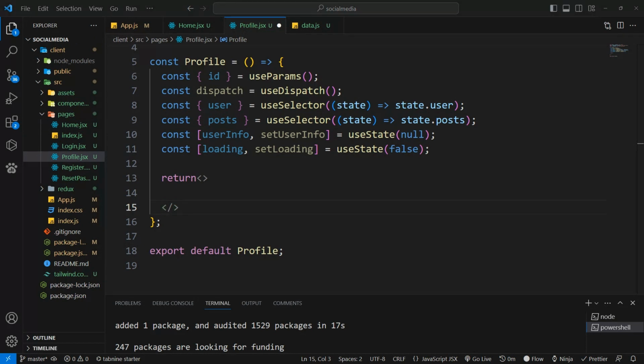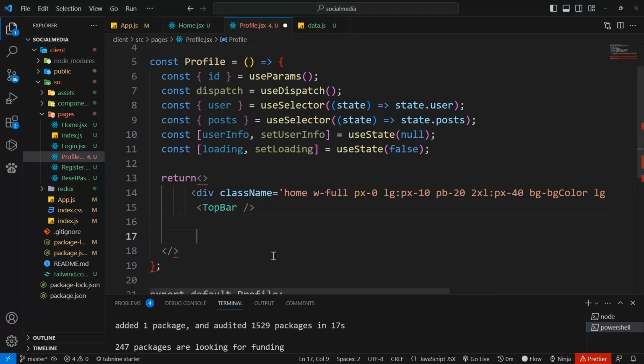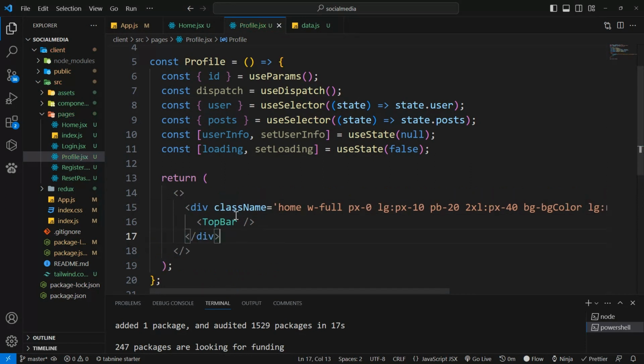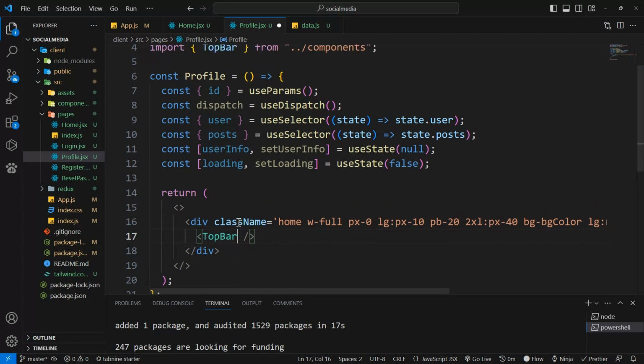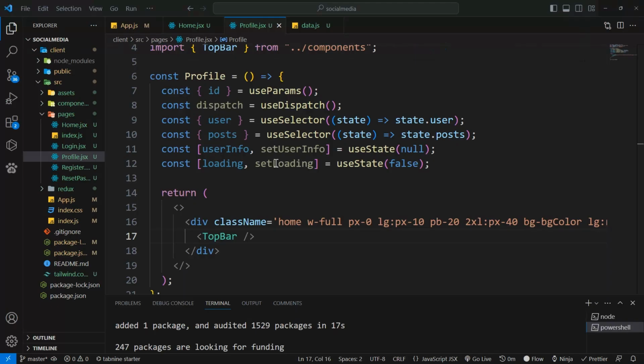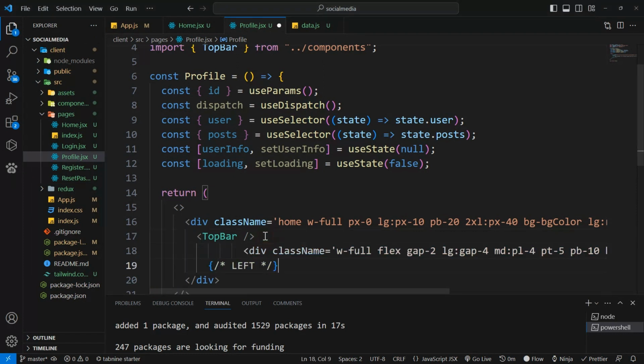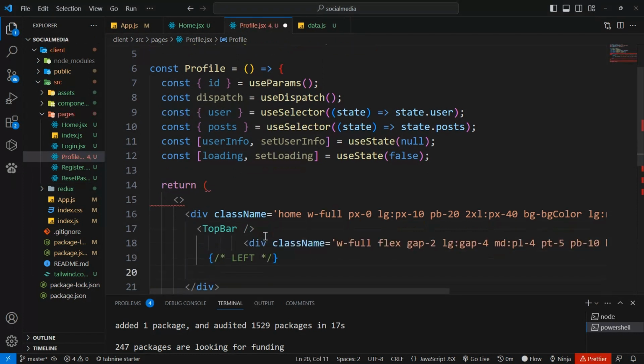And as I said, it will be similar to that of the home with few modifications. So we just bring this and the top bar will come. Make sure we import the top bar. It's here. Making progress. After this, we have another div down, which will house the left, center, and right.